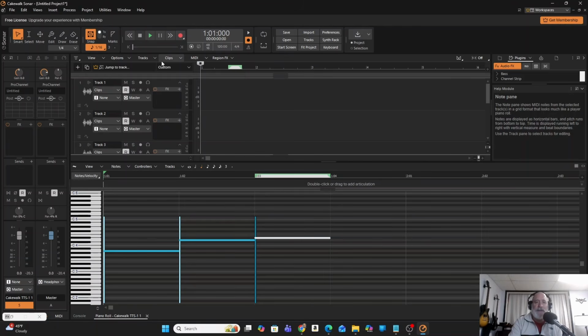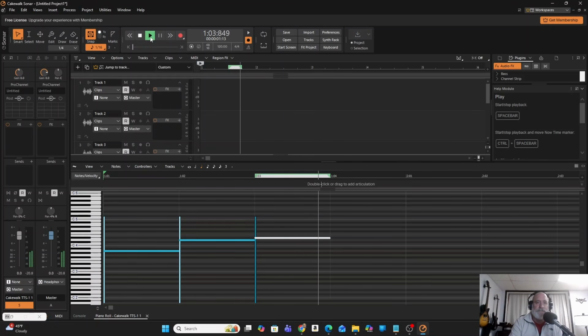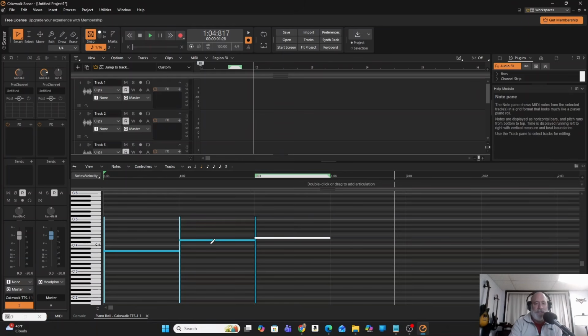And then if I go back to the beginning and hit the play button, it's just going to play everything that I've selected. At this point is everything. And it'll be the three notes. Sounds awful. But it's just how you can add notes in here.